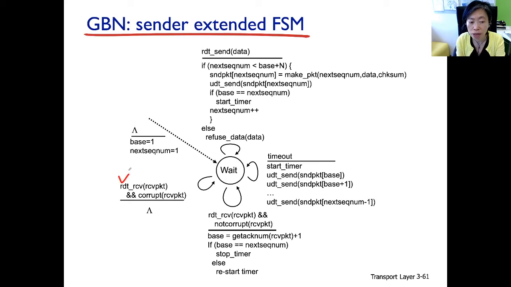And the fourth transition is this: when the sender receives a feedback, and it's a corrupted feedback, then we do nothing. So this is just like in RDT 3.0, when the sender receives a corrupted ACK or a duplicate ACK, which is a negative ACK, it does nothing. Okay. Now the difference here though is that it only handles the corrupted ACK case. What happened to the duplicate ACK?